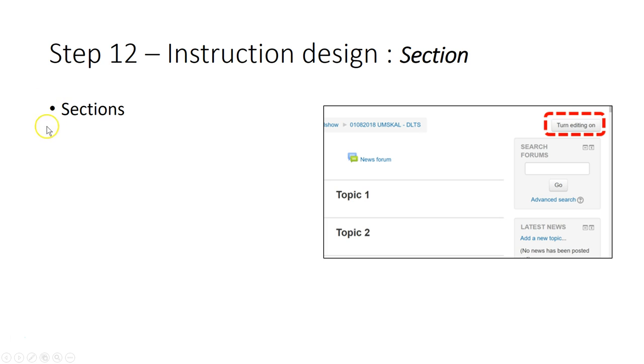So it's not necessary you need to have all the type of the activities and all type of the resource in a certain week or topic. So it's up to your curriculum design.